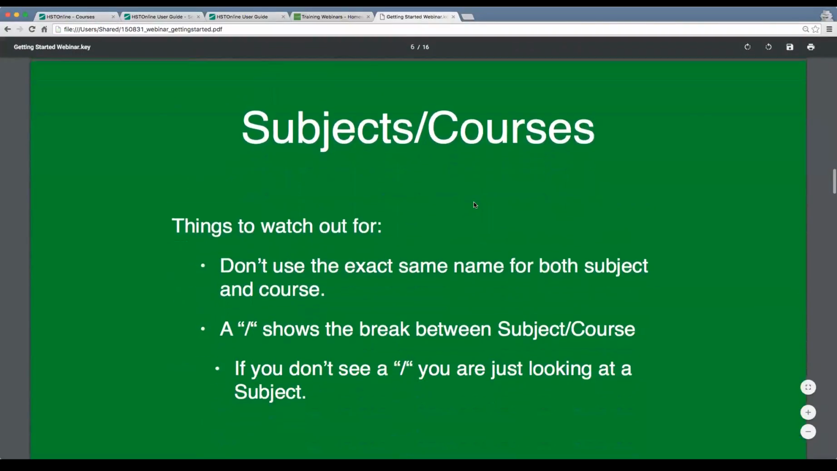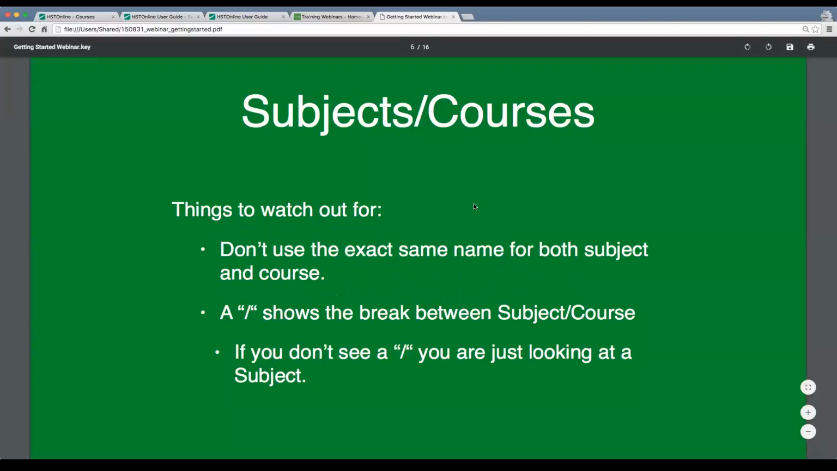So if we jump back here, just a few things to watch out for. I would definitely recommend not naming your course and the subject the same thing. So for example, I would not want a course called language arts that belongs to the subject of language arts, because that would just be confusing. I wouldn't necessarily know the difference between the two. And if I was selecting one, I could run into issues where I might be selecting the course or the subject and I wouldn't know which one is which.